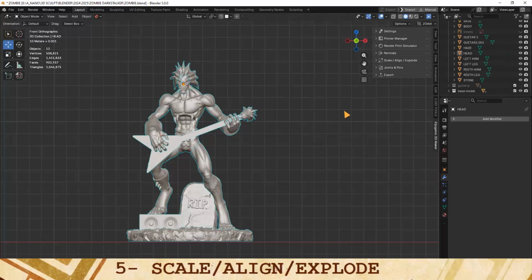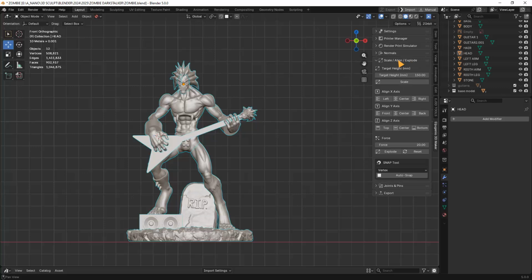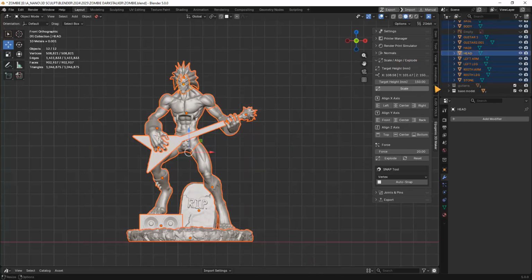Scale, Align, and Explode. Here you can basically scale uniformly according to the Z-axis. We enter the height in millimeters and press Scale, and that's it.